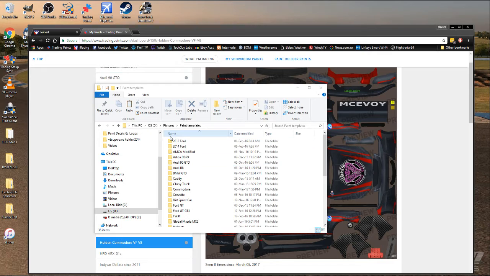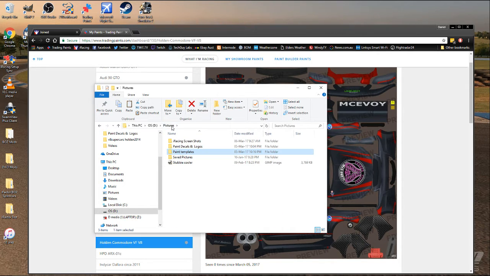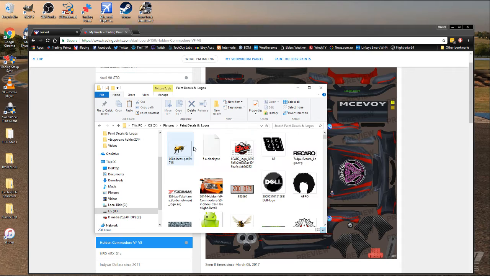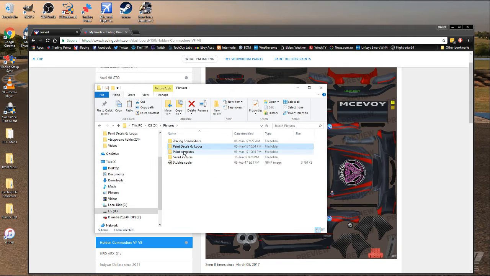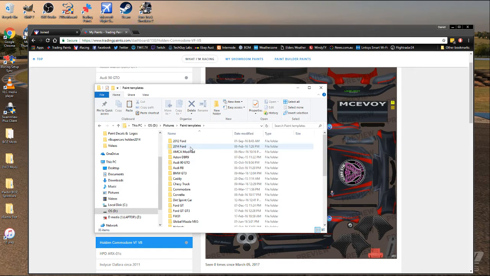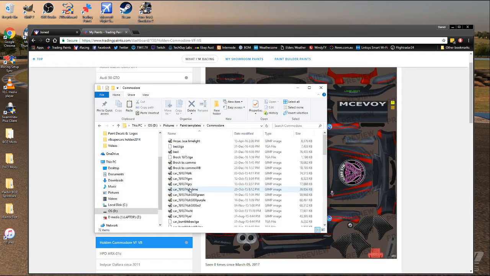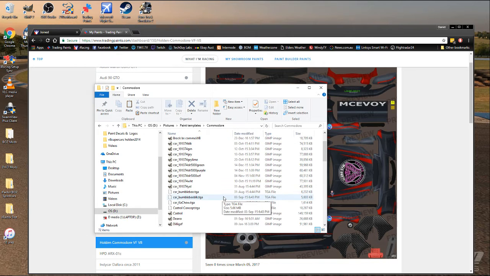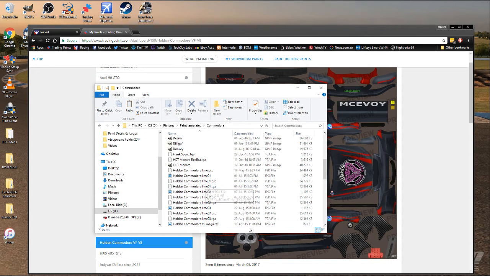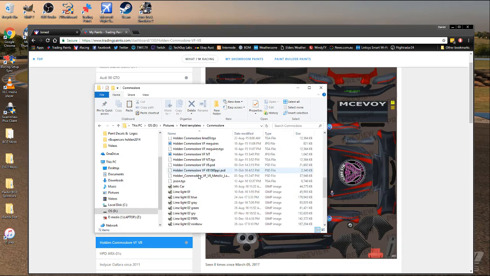It's pretty important when you're doing this sort of stuff to organise yourself when you're doing paint jobs. I've got my own folder in my pictures folder with my screenshots, all my decals and logos that I use for the vehicles, all the templates for all the different vehicles that I've got saved, and also in here I've got all the vehicles that I have painted. And templates, of course, for the vehicles, for the metallic layers and all that sort of stuff.